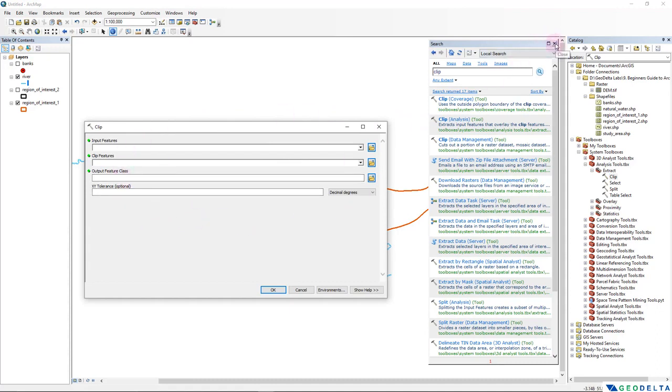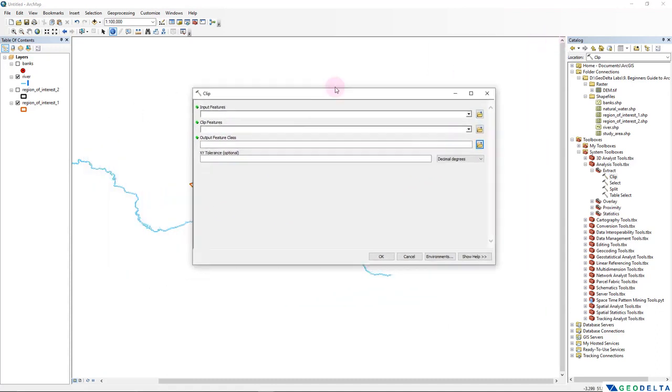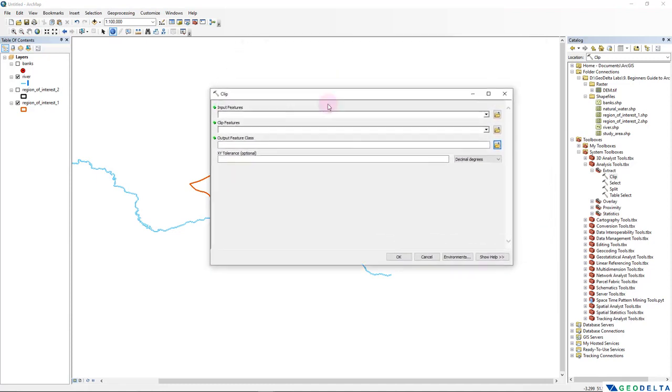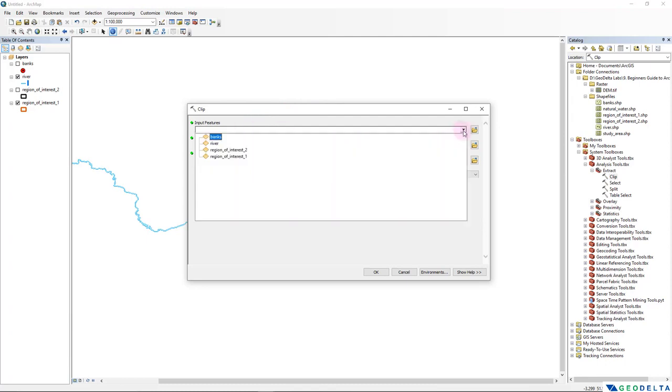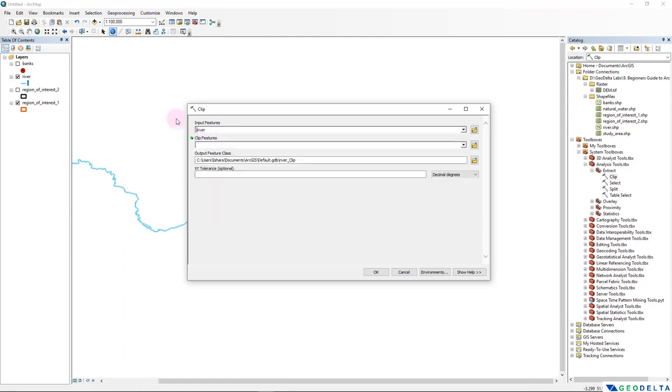So I'm going to get rid of this search panel for the time being, and I'm going to input the features. My input features are going to be the river polyline. Either I can expand this and select the river from here, or if you have that in the layers panel, it's also quite convenient to just drag it and drop it over here. That's actually the way I prefer to do it. And I'm going to clip the features using the boundary of the region of interest 1.